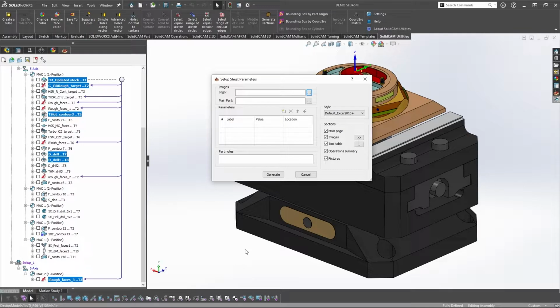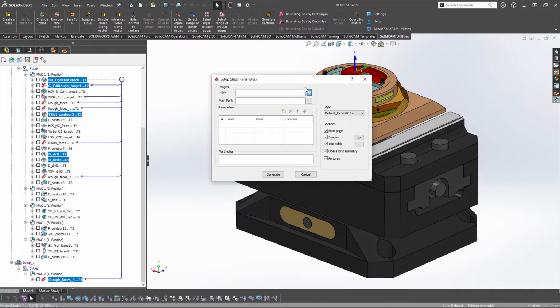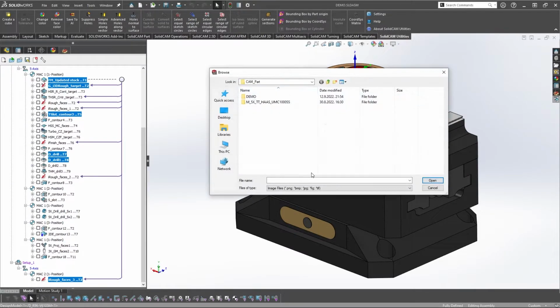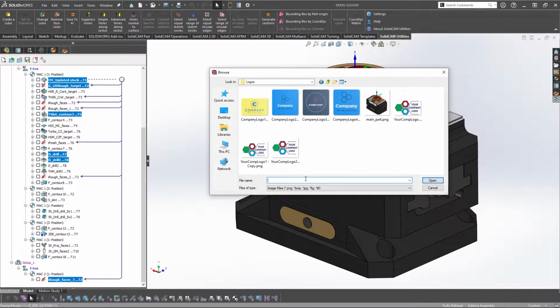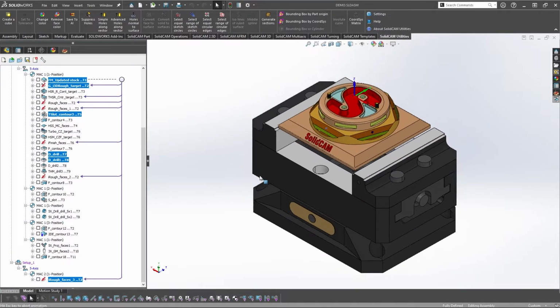Let's go back inside the template and see if the customer wants a logo. So yes, they want a company logo. So let's minimize it and put some random picture so we can have it when we run the test run. Here, let's go browse, and I will paste one location. Here I have some company logo images, and I'll pick, for example, this one. Open it up and generate a setup sheet for this default template.